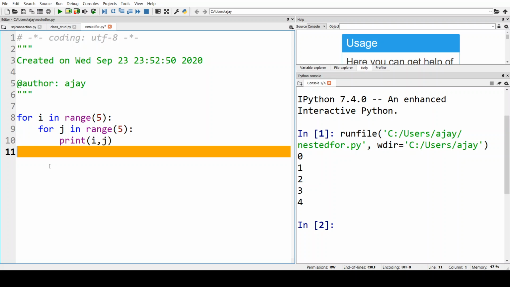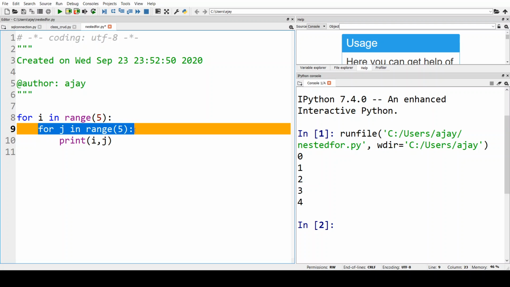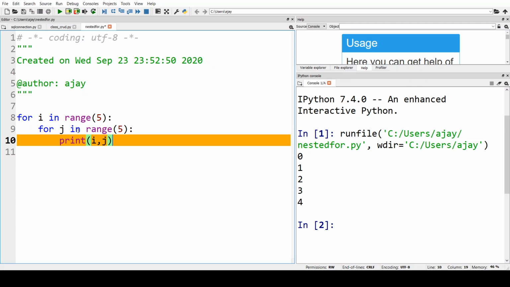Let us first understand this. For I in range, I will initially be 0. This range function is going to generate numbers from 0 to 4 in a list. I is going to take the values from the list, that is 0, then 1, 2, 3 and 4. So I initially will be 0, and then inside this for loop we have another for loop, j in range 5. Even this is going to generate a series, 0 to 4, so j initially will be 0.